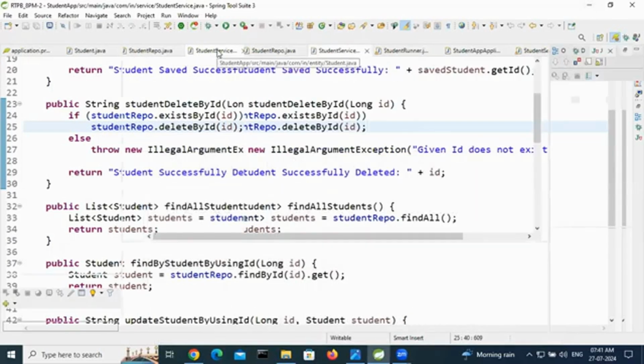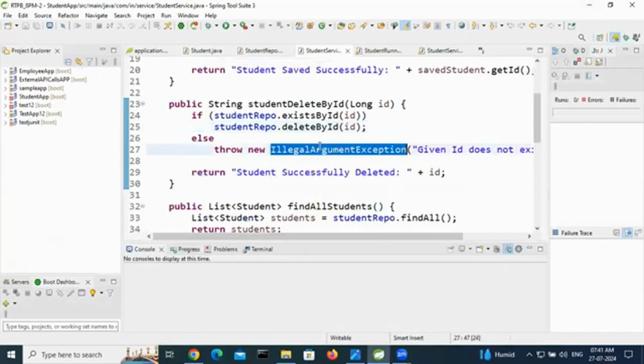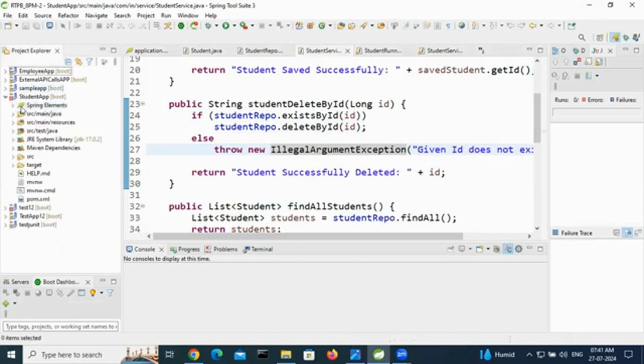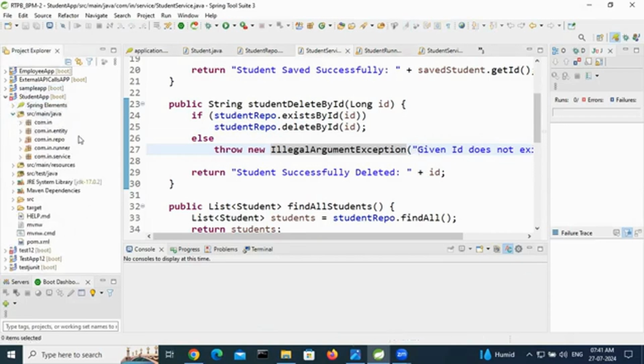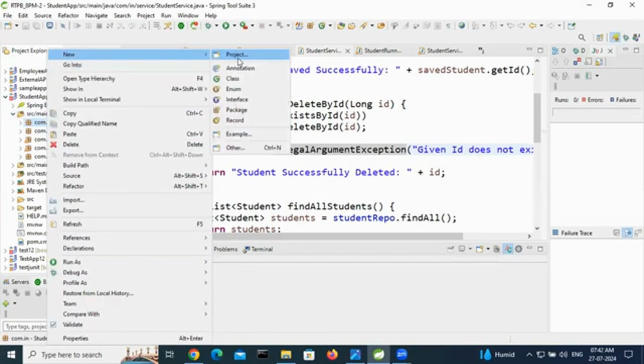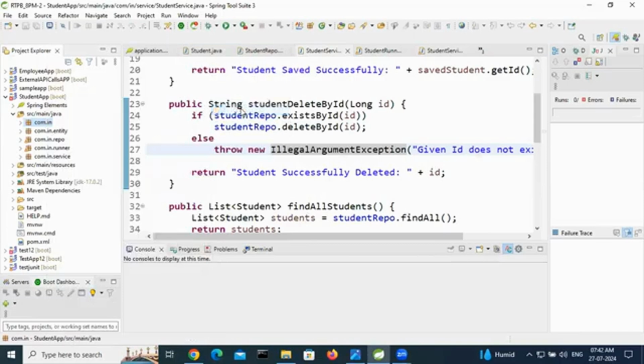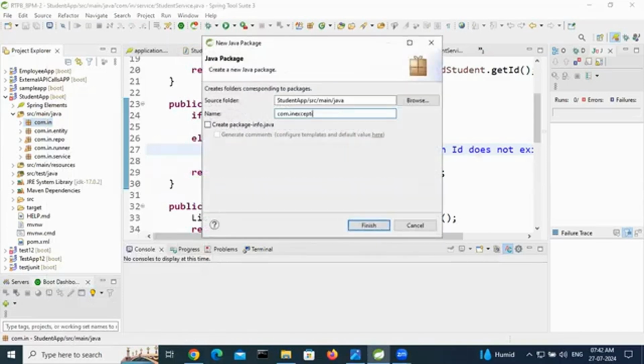So let's get started. See, this is IllegalArgumentException. It takes one parameter, and the parameter type is String, right? This is student app, src, main Java. These are the packages, right? Create another package. Click on the root package. com.in is the root package. Package exception, com.in.exception.